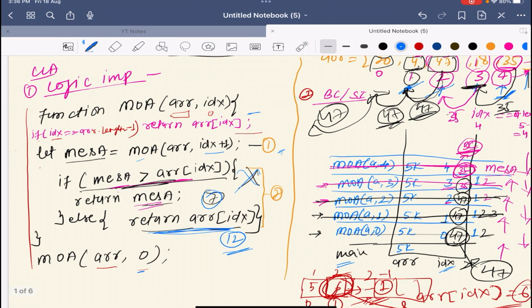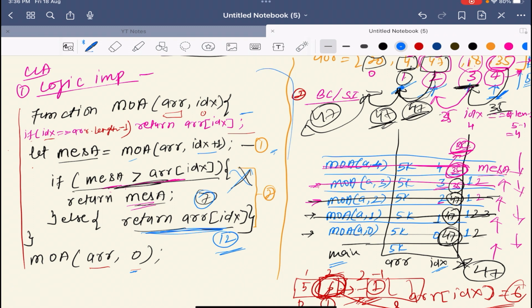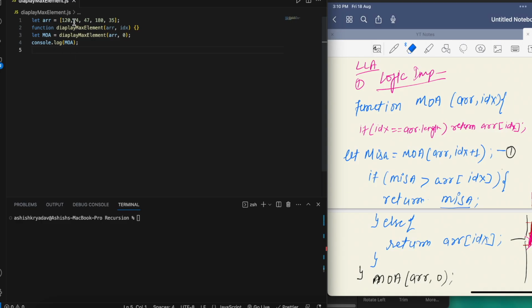So now we will see this whole program in our VS Code for a live implementation. Okay, this is our array which we took in our example. Then we write a function, initialize a function, display max element. And inside that function we pass an array and index. Okay, so the same thing which we did in our logical implementation. So this is the body of the function, and then we just call that particular function and pass the array as well as the index. Here the index will be initial, so it will be 0 initially, which is mentioned here also.